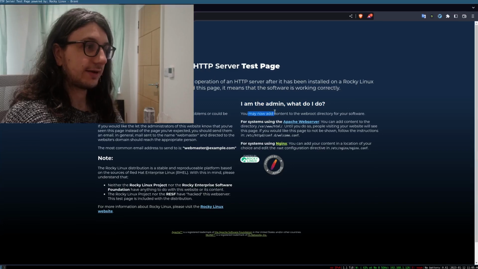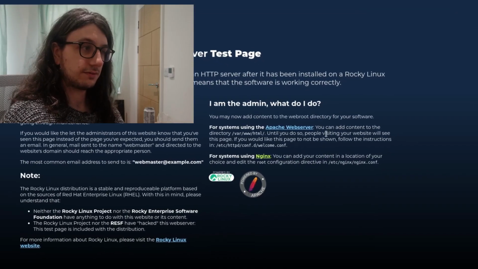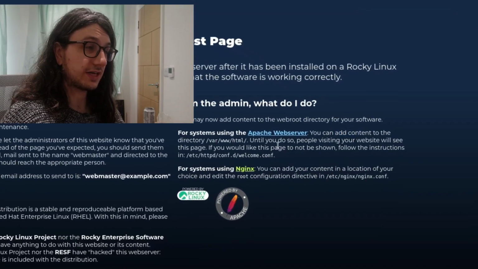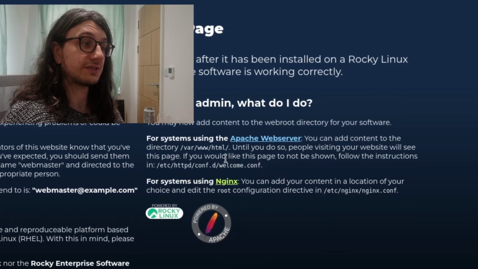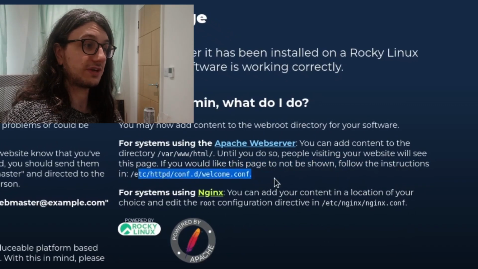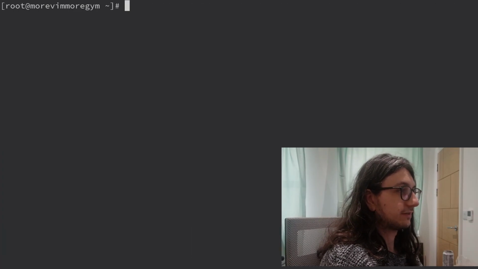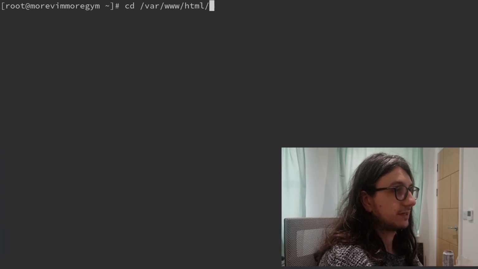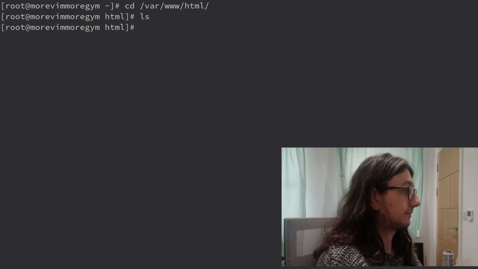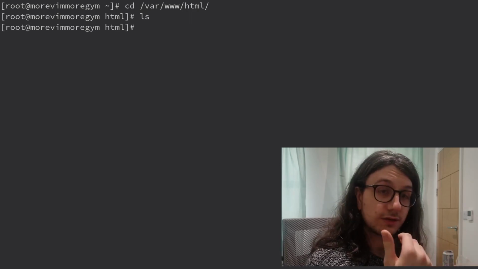What do I do? You may now add content to the web root directory for your software. The system's using Apache, you can add content to the directory via /var/www/html. Until you do so, people that are visiting this website will see this page. If you'd like this page not to be shown, follow the instructions here. Wow, it even tells us what to do. So, let us go to that directory. cd /var/www/html. Nothing in here at the moment, but everything in here will be your website.